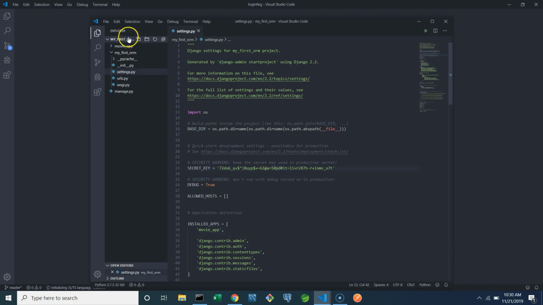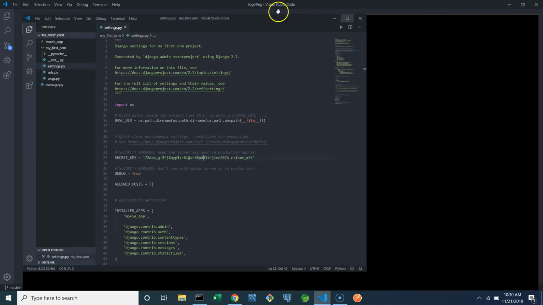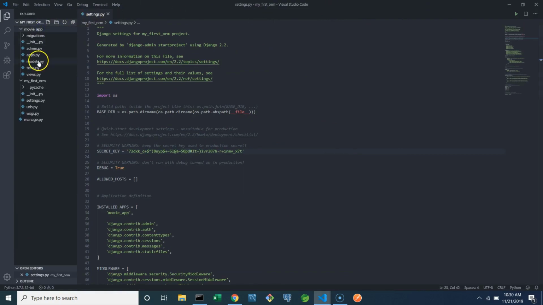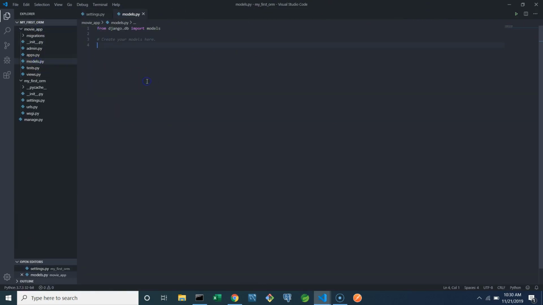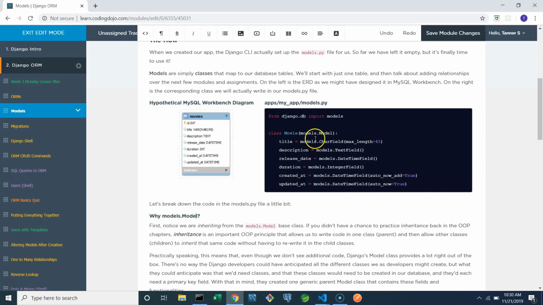So now that we do that, we can start actually making models. If we open the app, it comes with a models.py file. And this is where we're going to be putting our models. A model will represent a table in our database. So let's create a movie model.